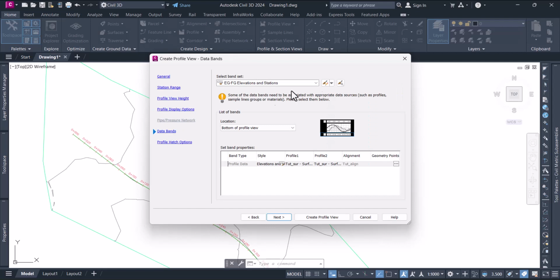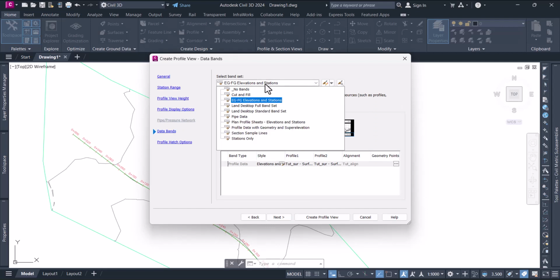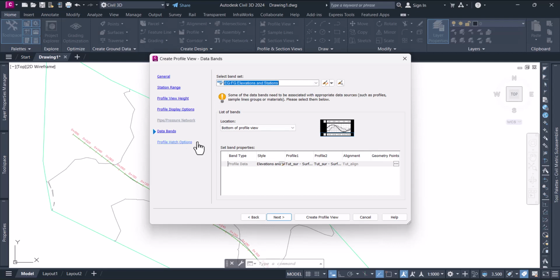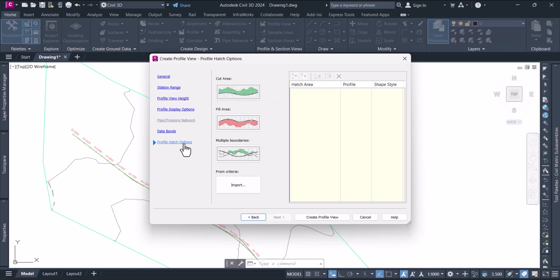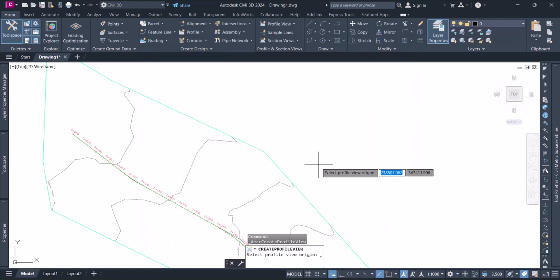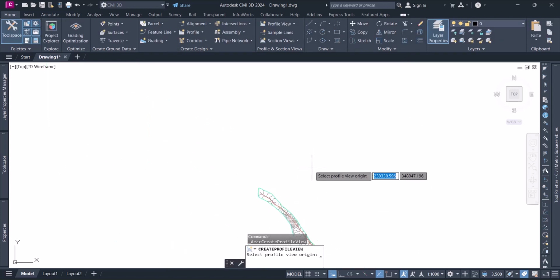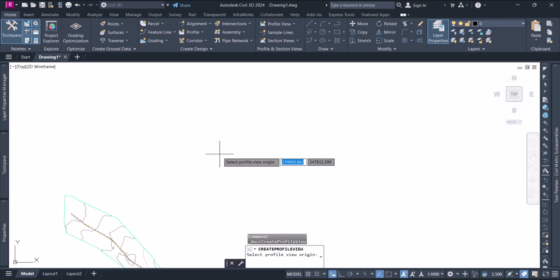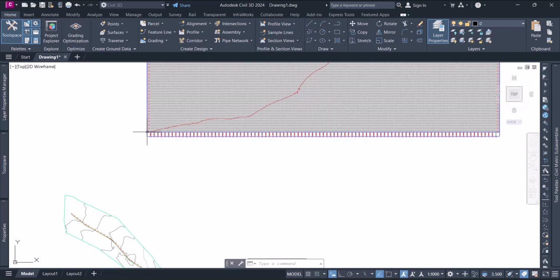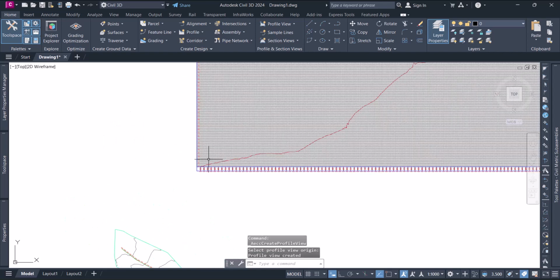And for data bands, we say existing elevation and existing station, that's fine. This one we will later learn how to customize. And this one, we only have one profile, the ground, so this is useless for right now. So I say okay, create profile view. It will ask where you want to create it, so we just select somewhere here. We have a little bit of space between them.